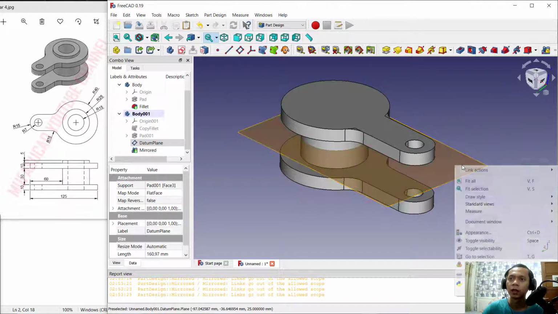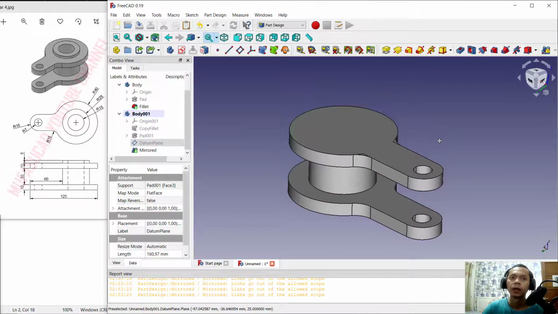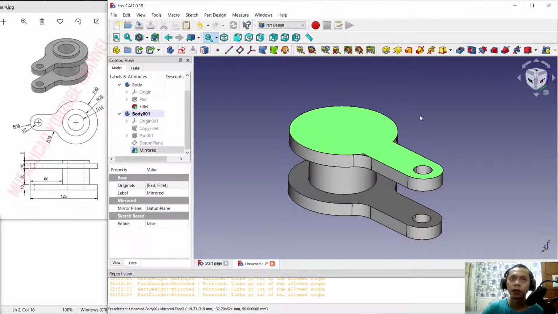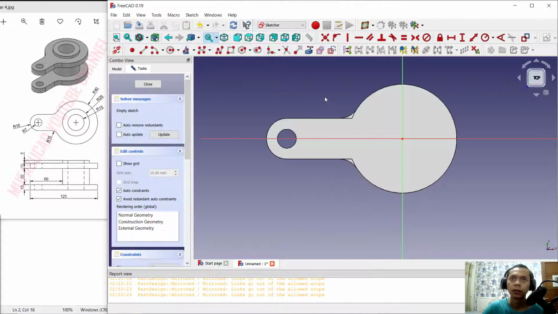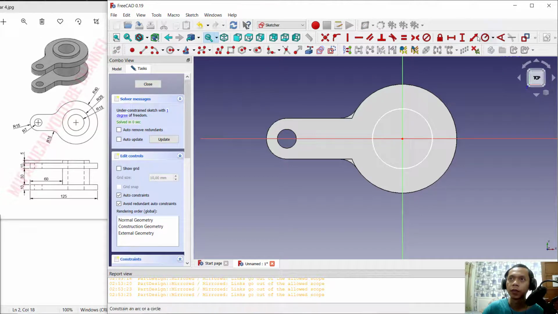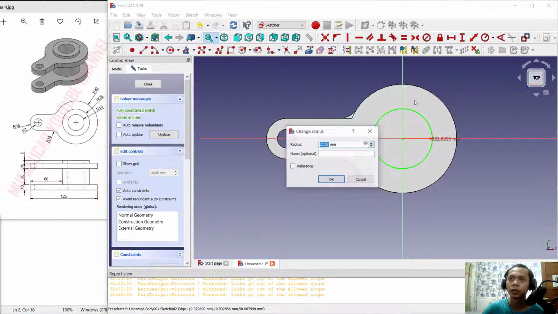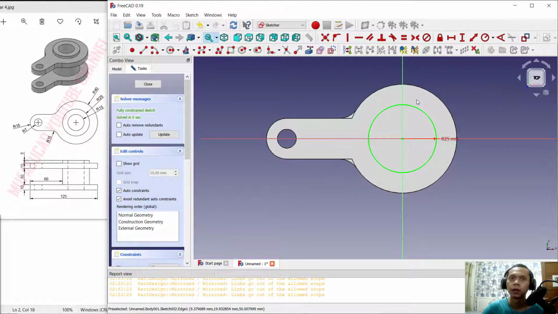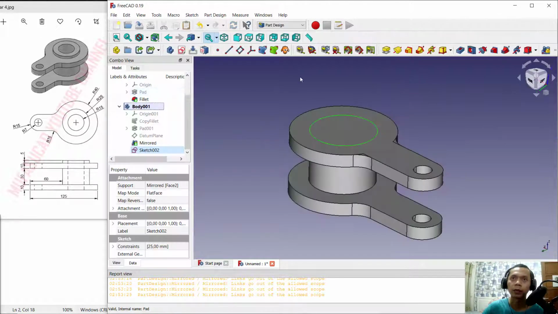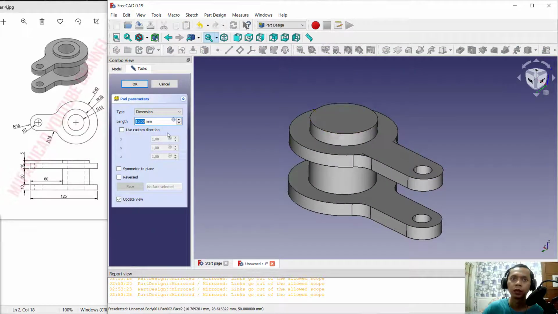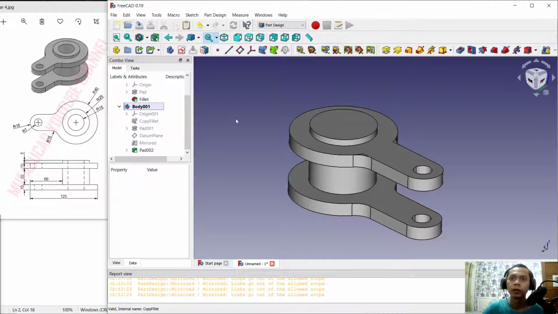You can right click on this datum plane and we can click toggle visibility. I will select this face, and now we can create a new sketch. We can create a circle, start from the center point in here and set the radius to 25. The next you can click close and you can use the pad tool to extrude with length 5. Click OK.